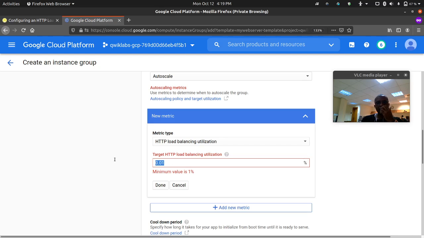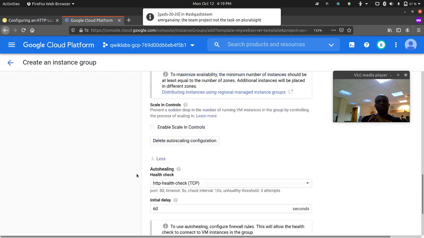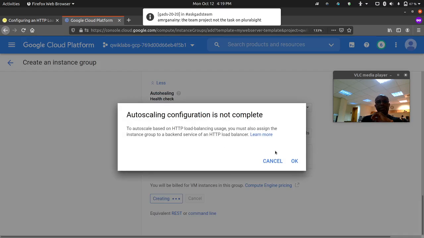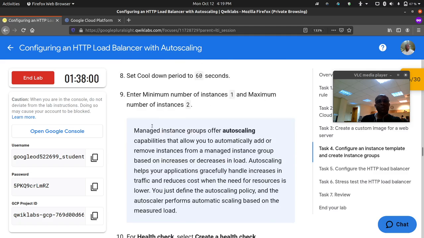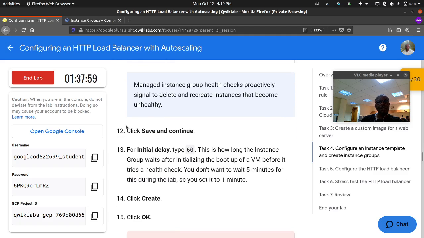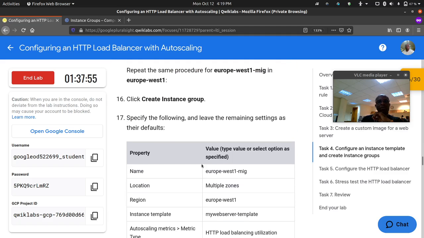You know, I did 80, so why is it complaining? All right, so let's go back down here and click this. It's not complete. Okay, we'll do that later. All right, so we'll create the load balancer itself, then we'll do the one for Europe.